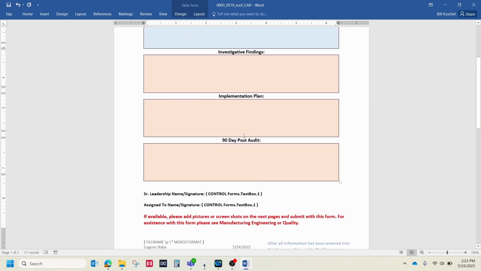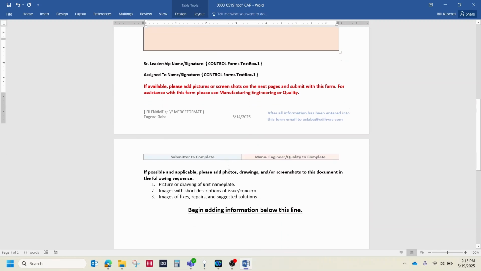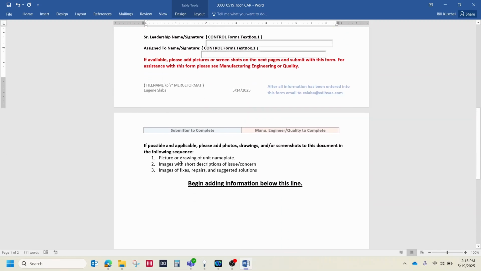Now, as I mentioned, we scroll down, if available, in the red here it says, if available, please add pictures or screenshots on the next page and submit with a form. So if we scroll down, this tells you what we're going to do. We're going to add a picture or drawing of the unit nameplate, especially if this is out in the field. Maybe you're a customer service rep, maybe you're dealing with a customer. Have them find that nameplate so we can know what model it is, what unit it is, things like that. Take a picture of that, add it in. Images with short descriptions, issue of concern, images of fixes that maybe you found a way to work through this.